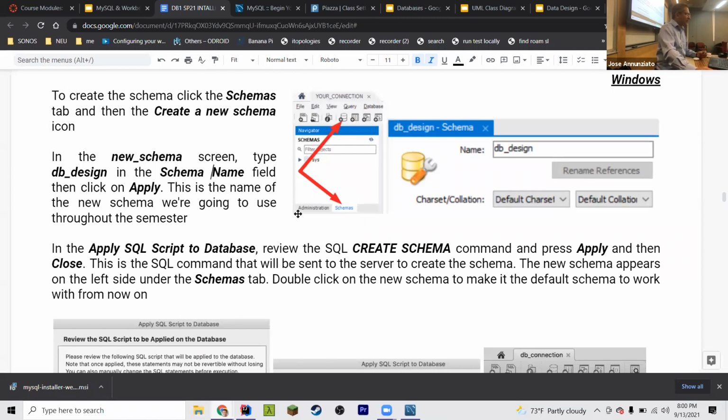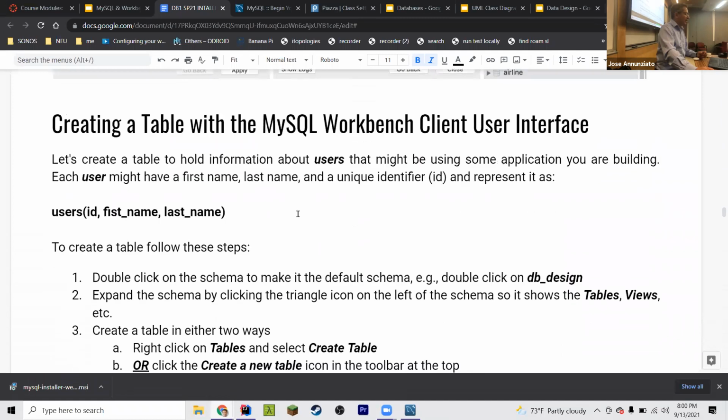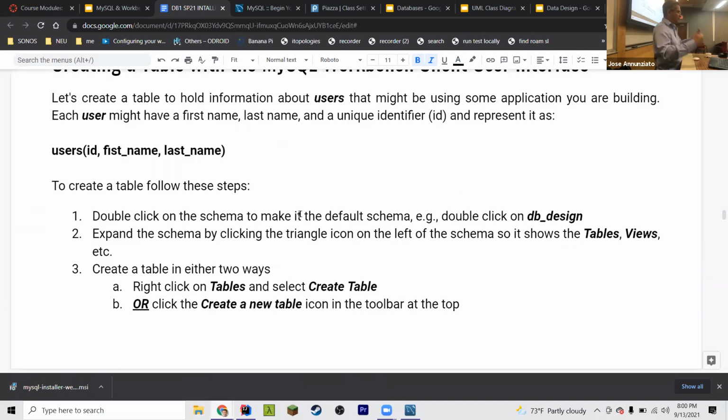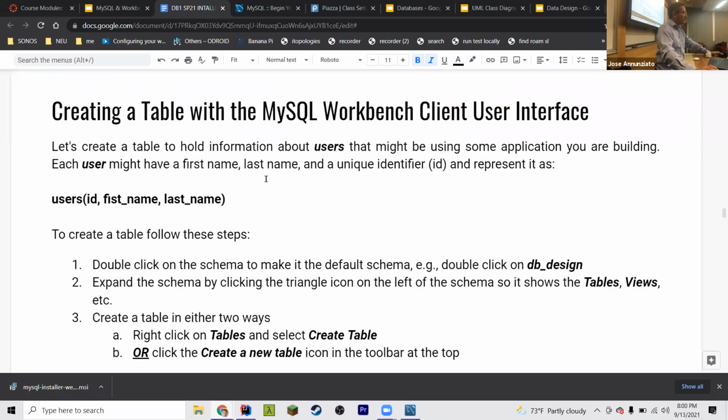So create a schema. This is walking you through all this, and one of the first tables we're going to ask you to create is, I believe, the users table. Notice the nomenclature. We're going to use this nomenclature throughout the semester. When we say the schema of a table is such and such, it's going to have the name of the table, and then in parentheses the columns or fields.